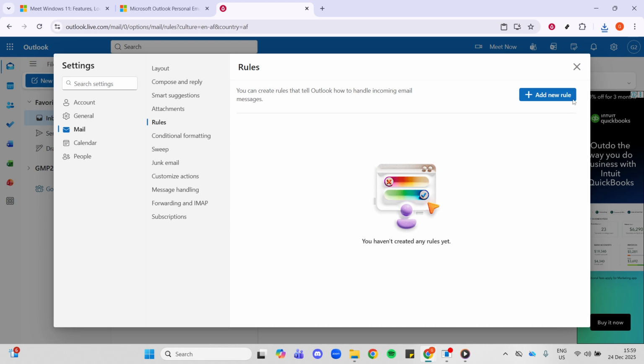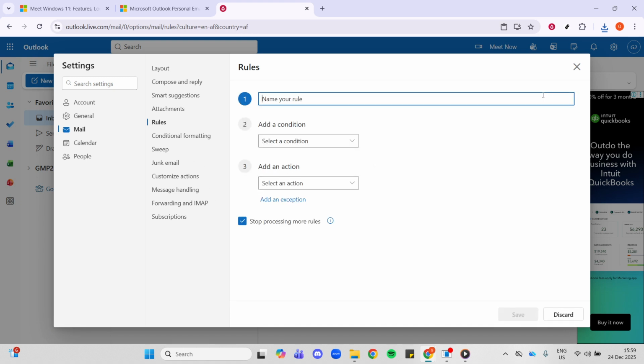Click Add New Rule. Begin by giving your new rule a clear, descriptive name that tells you exactly what it does. For example, you might name it Newsletters to Folder or Invoices from Vendor. A good name makes it easier to manage your rules later.